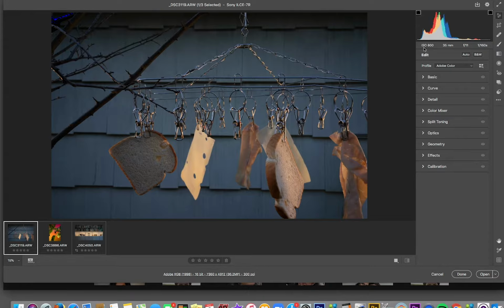In the histogram, it's going to give you your ISO, the lens that you shot with, the f-stop, and the shutter speed. Right now I have these two triangles on the top corners of the histogram selected, and I usually keep those on because it shows you shadow clipping warnings and highlight clipping warnings.